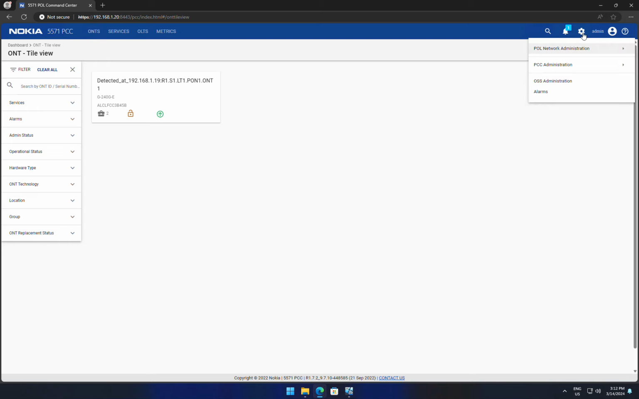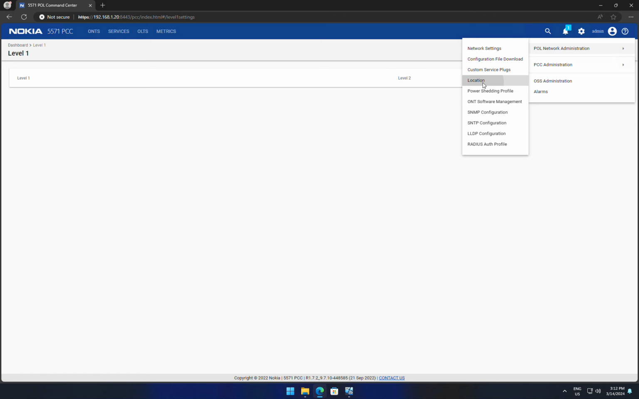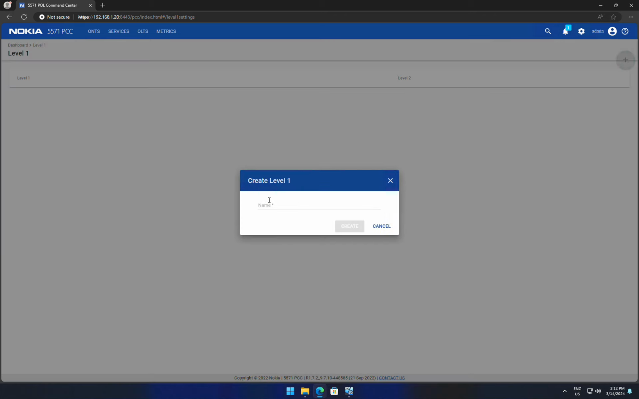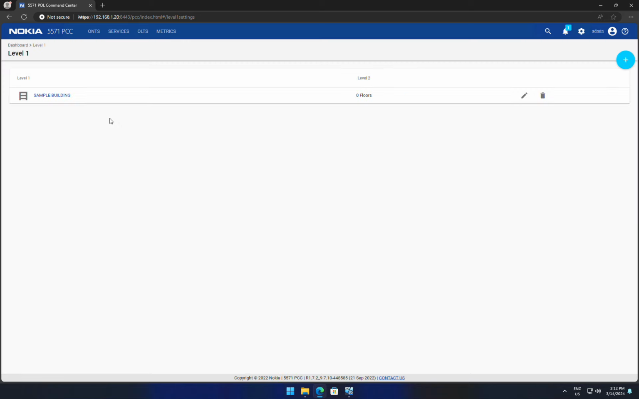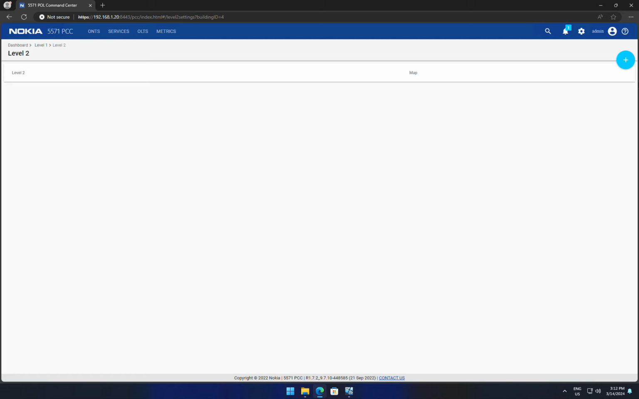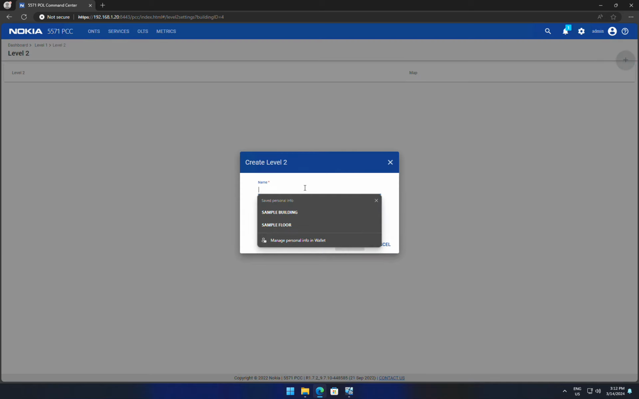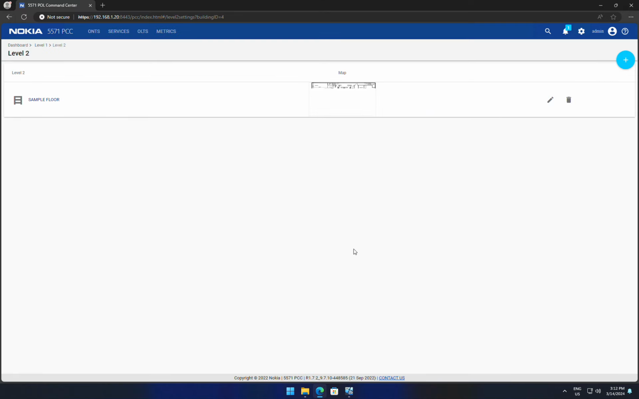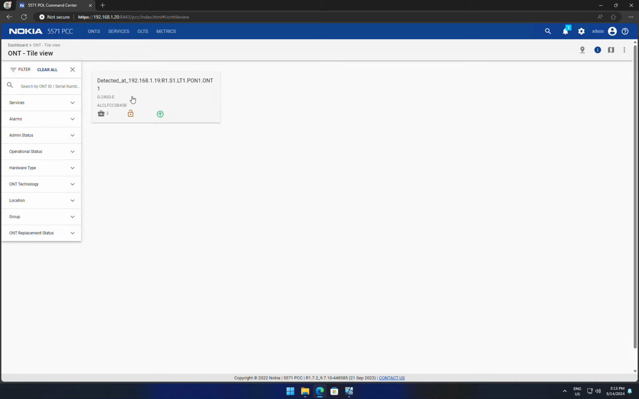If we go to the COG tab, Pole Network Administration and the location, then we can define a level 1 name, which is the building, so to speak, name. If we click on it, we can define a floor and then upload a plan of the floor. See, then it's uploaded.